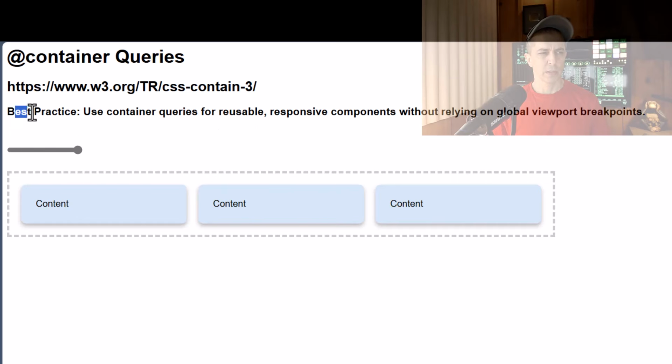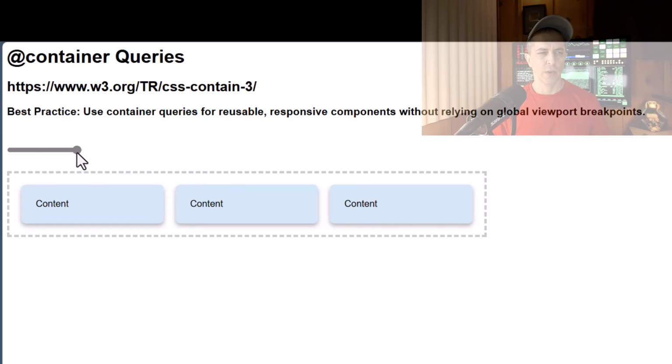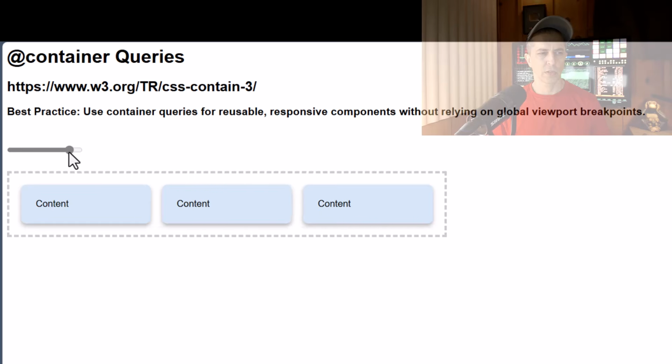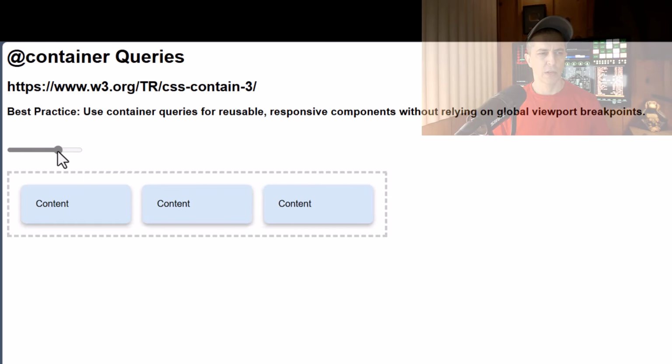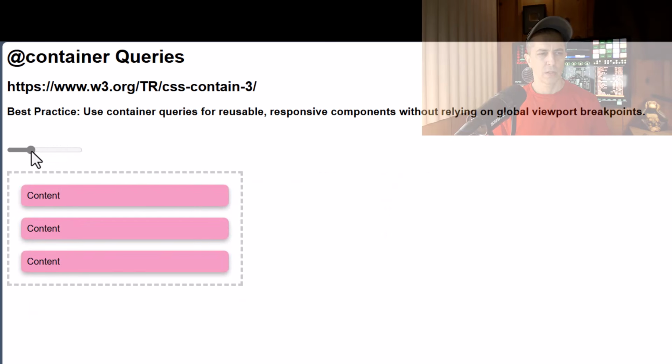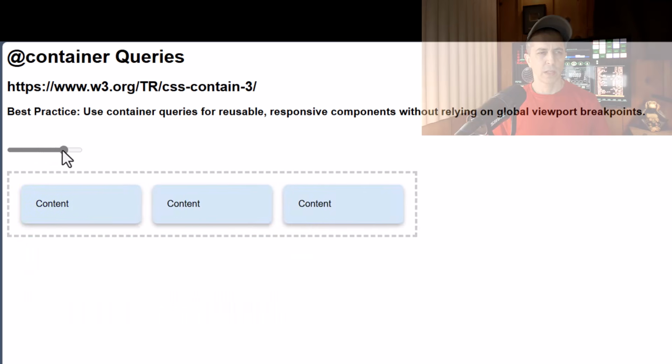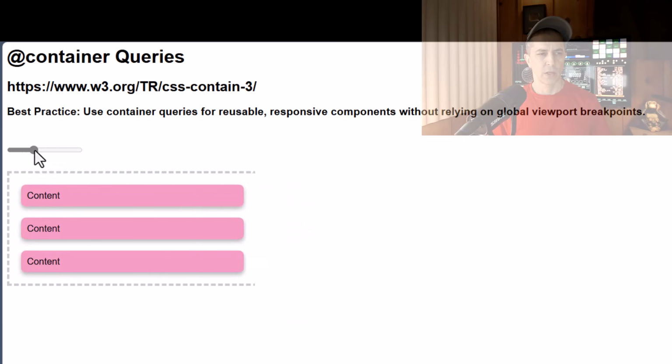And then I wrote here the best practice: use container queries for reusable responsive components without relying on global viewport breakpoints. So if you're looking to create something that has a responsive layout for a full page, you would just use media queries for that. But this is more like if you have a component that you're putting together. So you see as I scroll the size of this container, the layout inside that independent container changes.